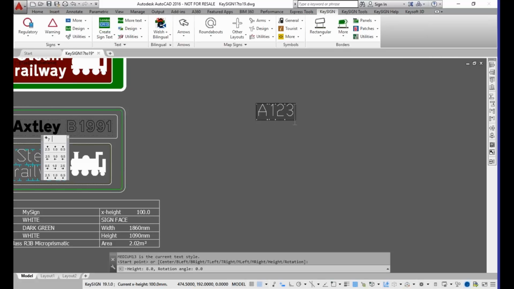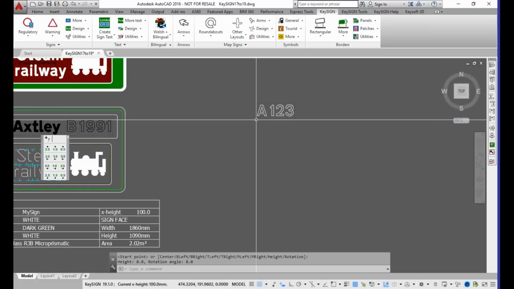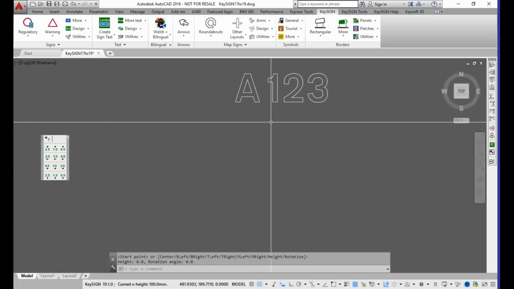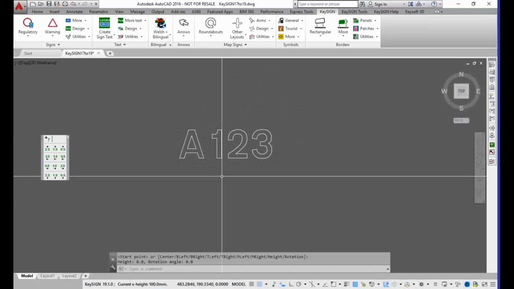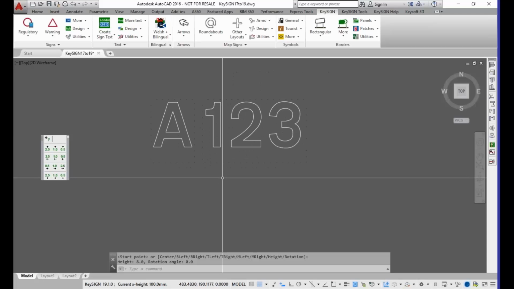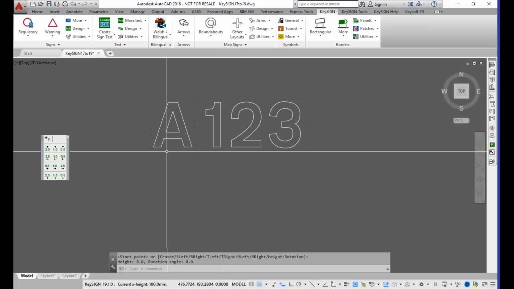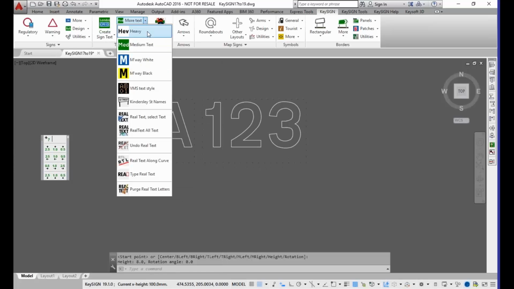At the moment it doesn't look very much different. If I press return and return to finish that off, you'll notice at the end of that process, I'll zoom in a bit closer on the screen so hopefully you can see that, it's created it in outline text. So that's just from the medium and heavy buttons.